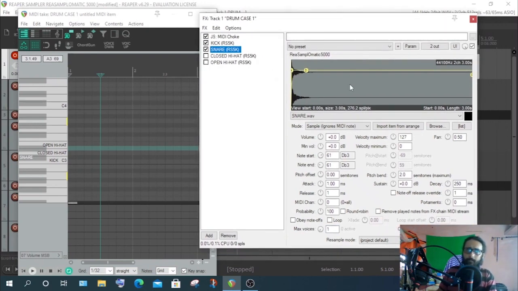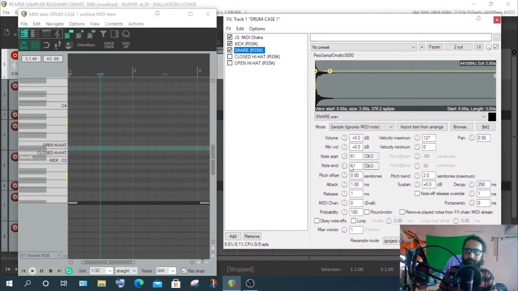So I have loaded here the snare sound. Now it is the same thing. I will just be going here. Other things are the same. Note start, this time I want the snare to be here, D flat, and this note is 61.